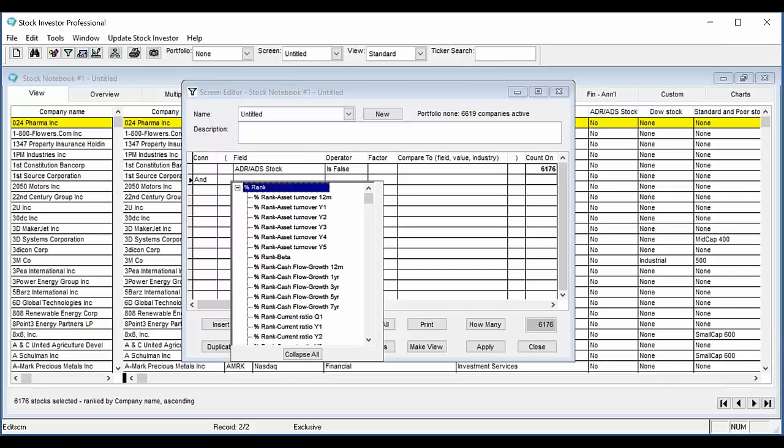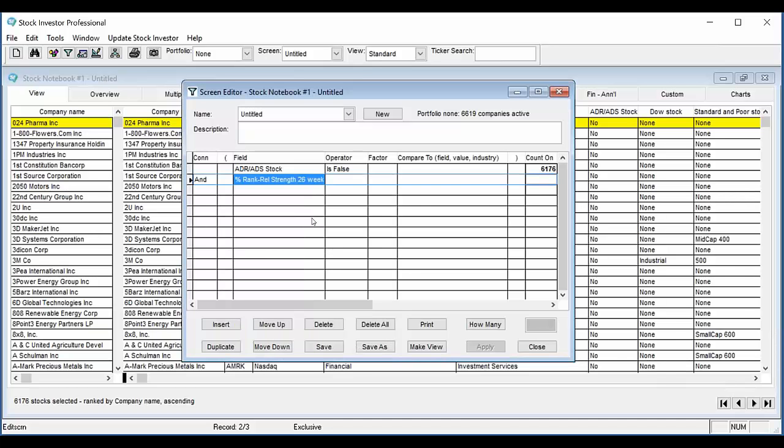So let's say I want to find companies that aren't ADR or ADS stocks, but that also rank in the top 25% of the overall database as far as 26-week relative strength. As we can see here, the field picker percent rank is at the very top of the field picker. So we can click on the plus sign to expand that out. And again, these are in alphabetical order. So I'm going to go down to percent rank, relative strength, 26-week.